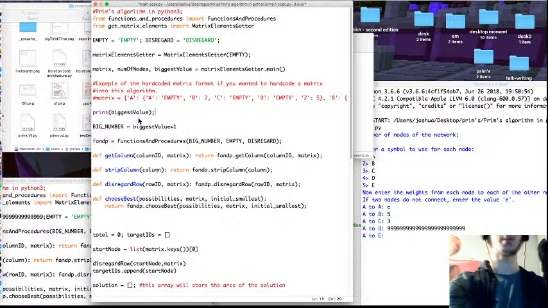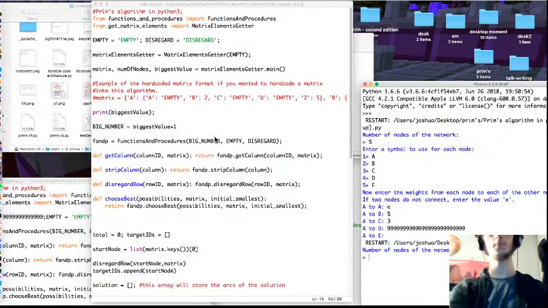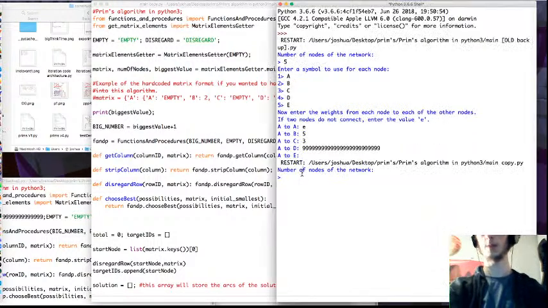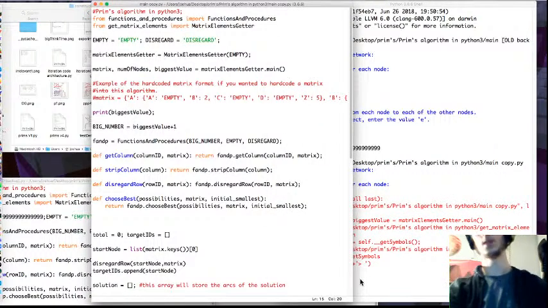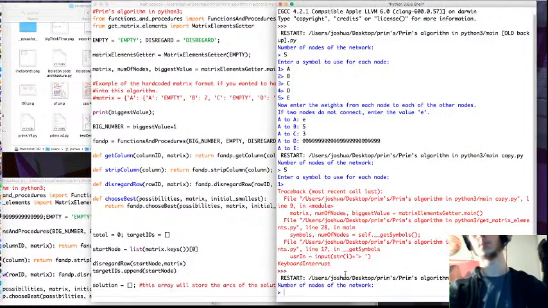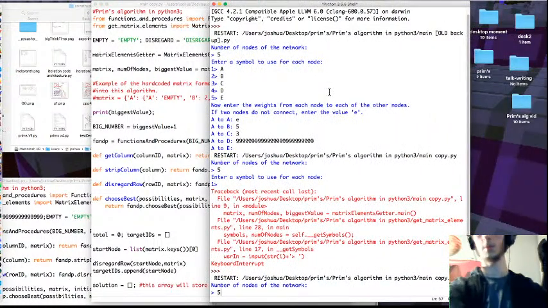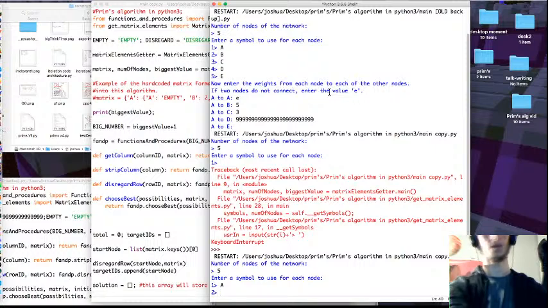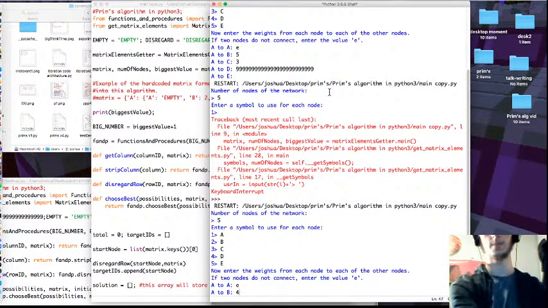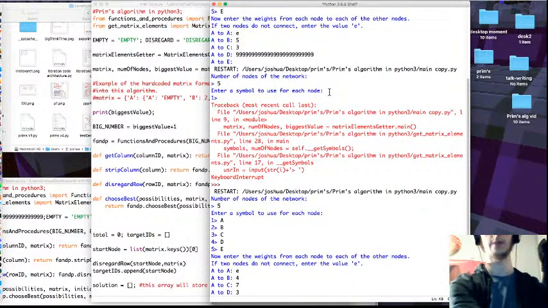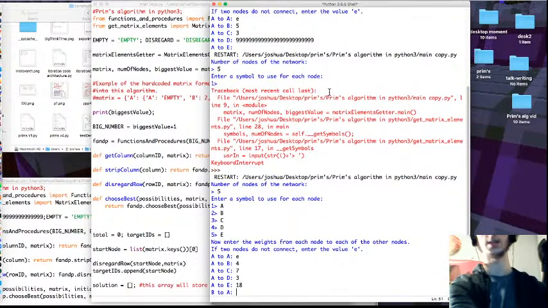I'm going to print the biggest value just to make sure our code actually works, and I haven't done a dumb. So if we set up a matrix of... How many nodes do I want? 4 nodes be okay? Or maybe I do want 5 nodes. A to A, nothing. A to B. Right, so we'll go 4, 7, 3, 18. So we're expecting 9.